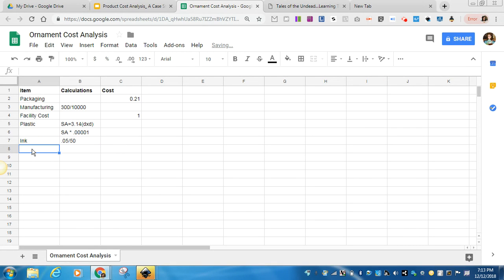Okay, now we're moving on to labor. This is the Human Resources Department, and they have let you know that the labor is $10 an hour, and we know that we can make 5 ornaments per hour. So again, you're just going to divide that $10 by the amount of ornaments you get out of it. So that's 10 divided by 5. Simple enough. Okay, now we're going to move on to advertising.